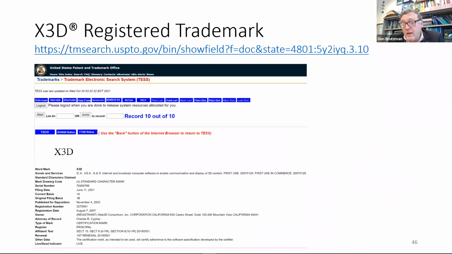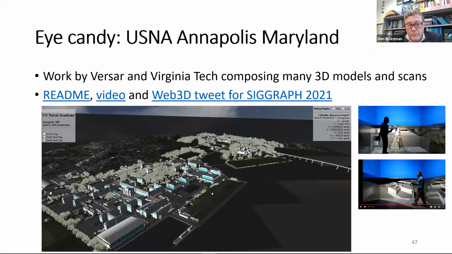Here's a point of interest that happened in a meeting this week, so I tossed a slide in. Yes, indeed, X3D is a registered trademark, at least in the United States, and you can look at that. So the Web3D Consortium is looking out for everybody's interest to make sure that X3D not only stays well-defined, functionally correct and complete, but stable.